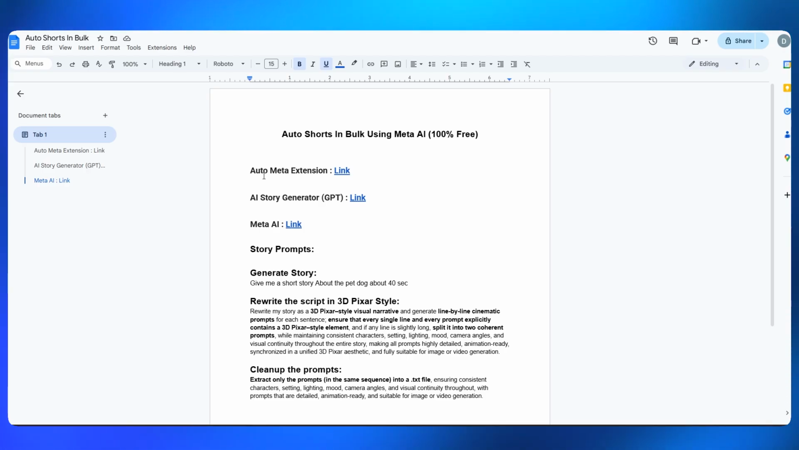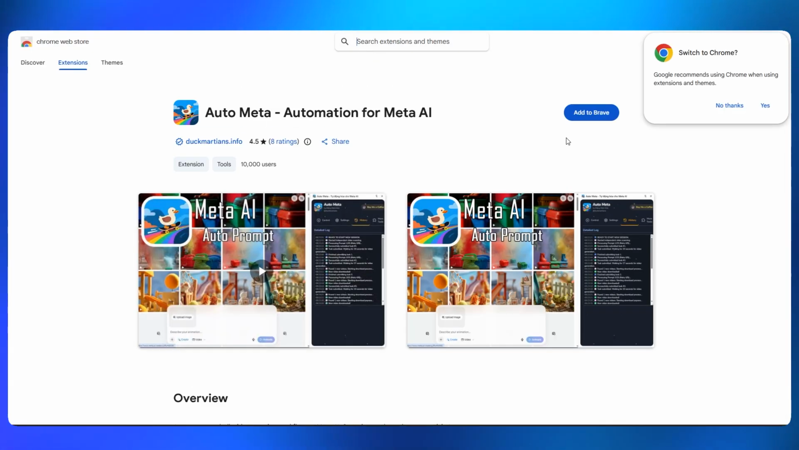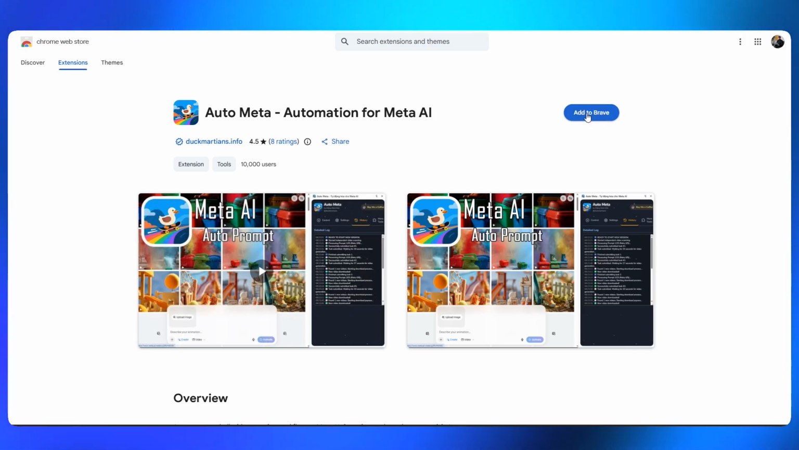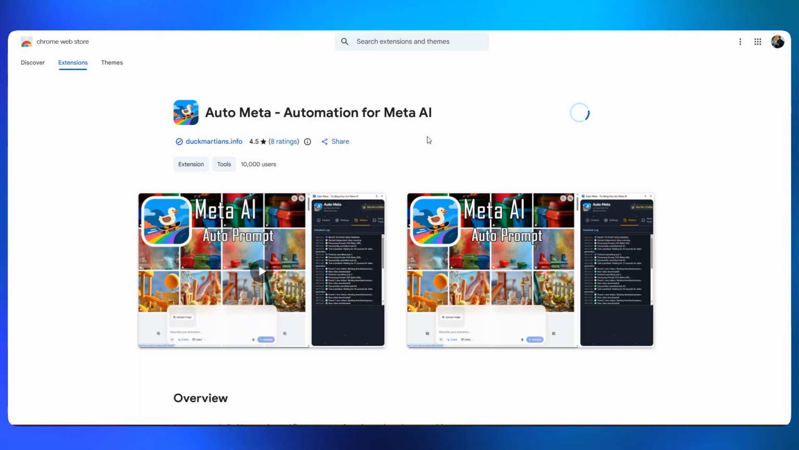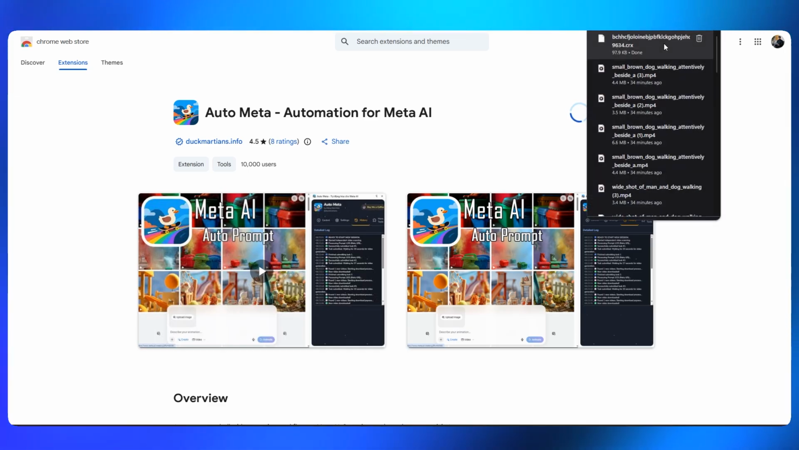The first thing that we need is the extension, which is the Automata extension. Just click on this link and it will take you to this extension, and you have to click on Add to Extension. It could be your Chrome, whatever browser you're using, but I would suggest Chrome or Brave. Just click on it and it will start downloading the extension, and let's go ahead and do that. It's going to be adding this extension in our browser because this is important.